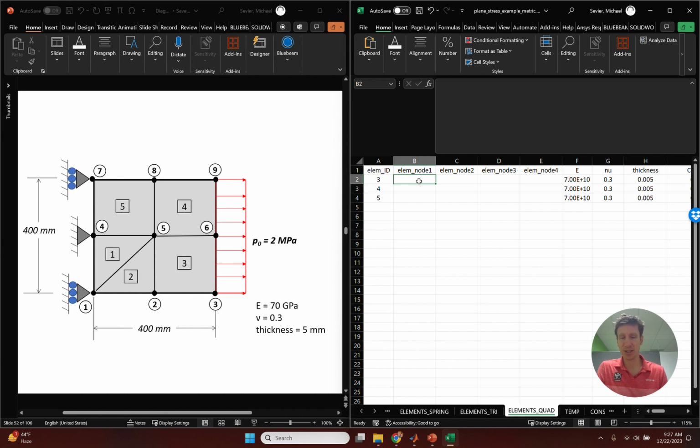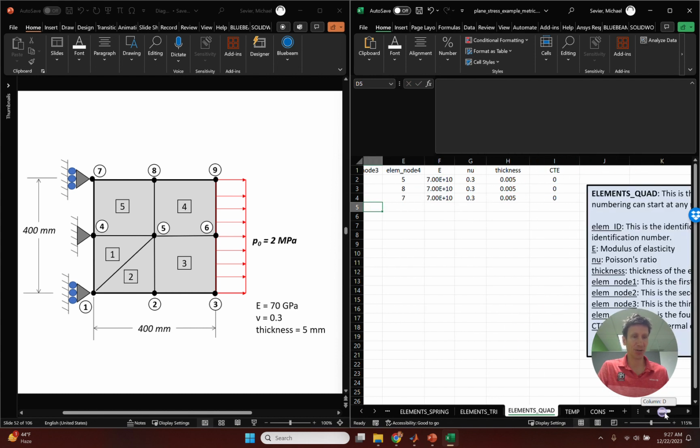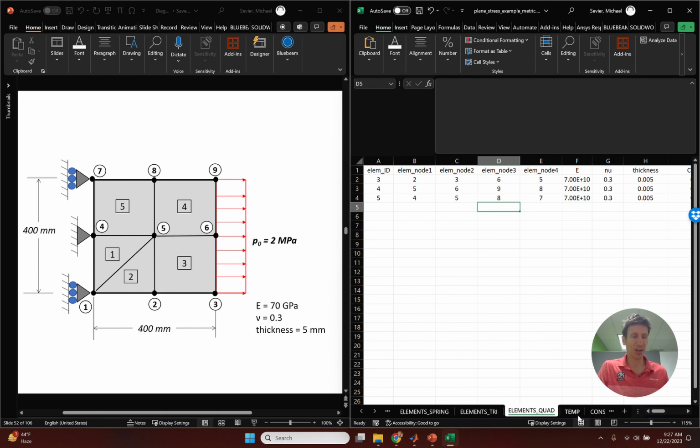So we'll go ahead and start with element 3. Starting with node 2, we have 2, 3, 6, and 5. Going to element 4, we have 5, 6, 9, and 8. Going to element 5, we have 4, 5, 8, and 7. And that should be everything that we have for our quadrilateral elements. So we can continue moving on.